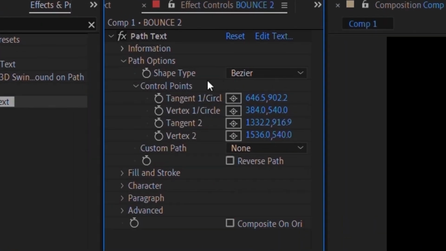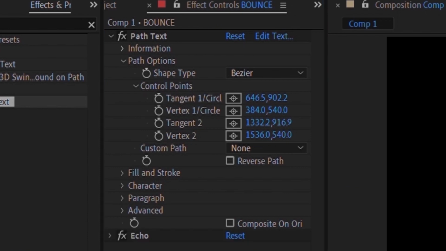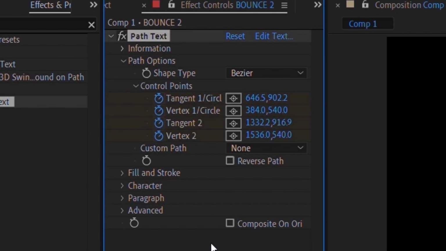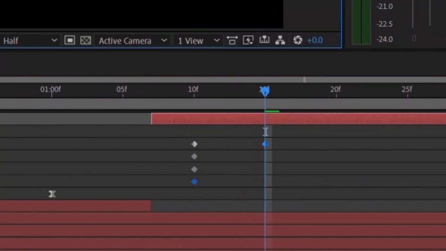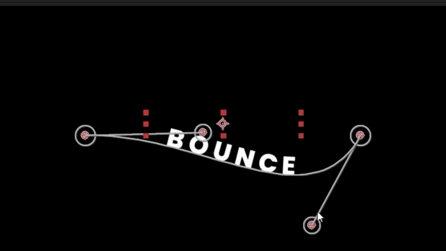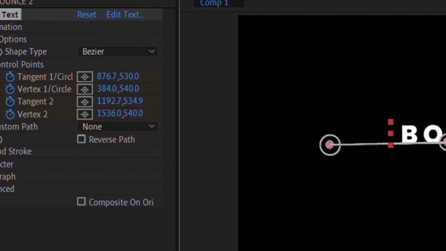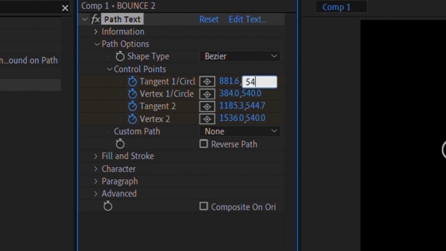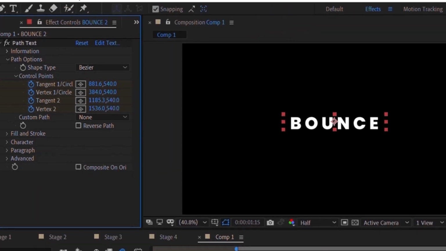Then open the control points, and you can see these 4 control points are the coordinates of the 4 points of the path. You can set keyframes for all the 4 points, move a little bit forward, then make it straight. Once you come to your middle point, you can set the same value. Mine is 540 for all the 4 points, and it's gonna become horizontal.